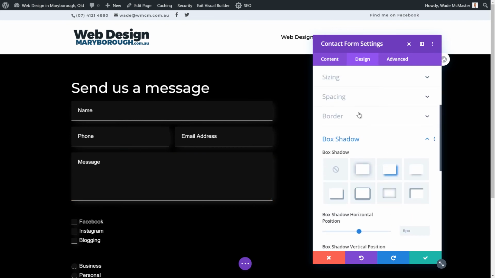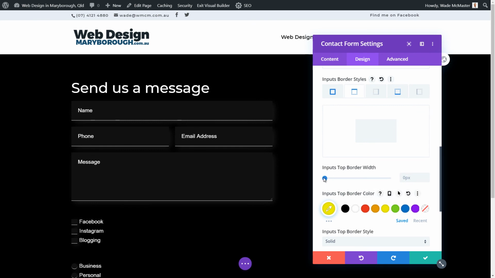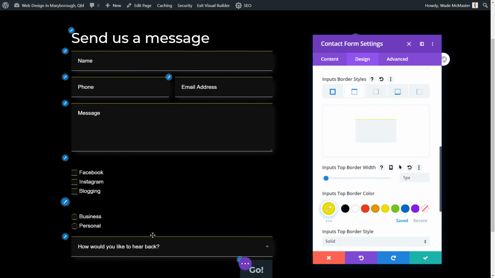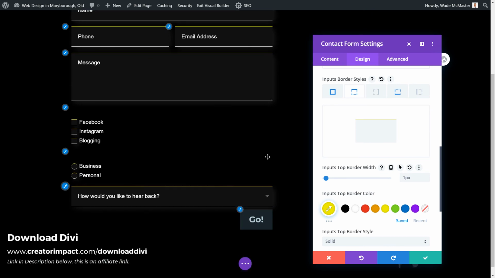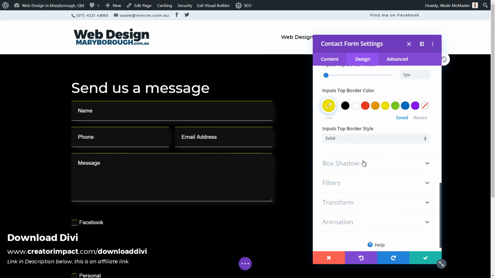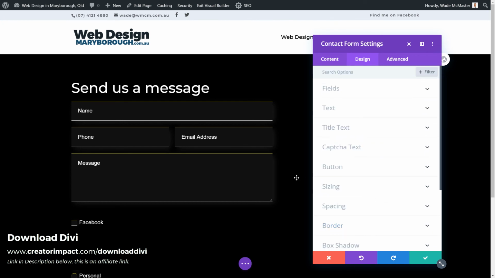The other cool thing about the border is if I decide to go to the top, I can make the top yellow and get another cool effect there. You've got white at the bottom, yellow on the top. So you sort of get the idea of how far you can actually customize this form to get it looking the way you want. I've been a little bit haphazard about the way I've displayed this, but you get the idea.